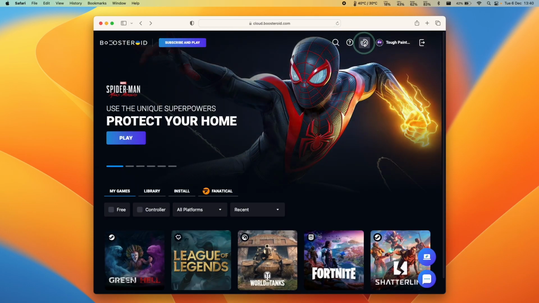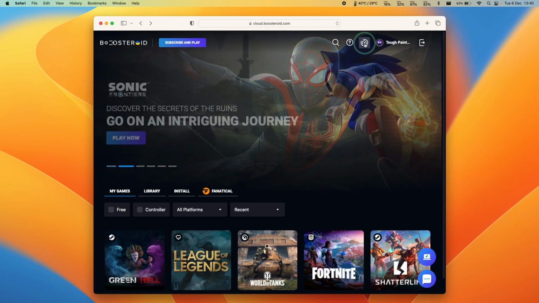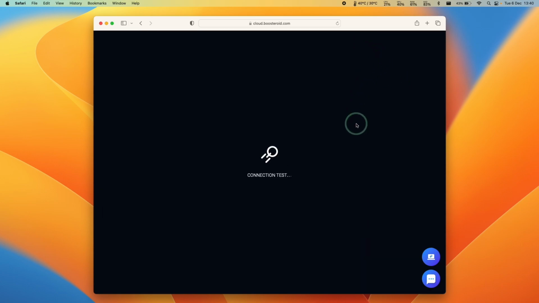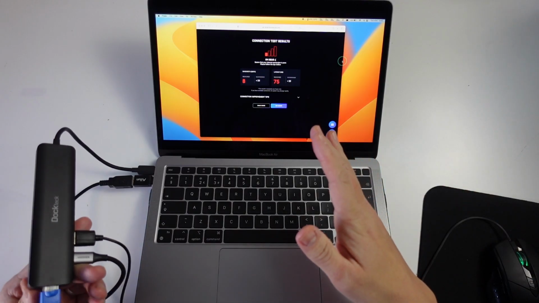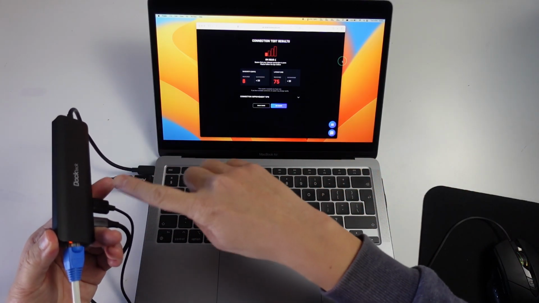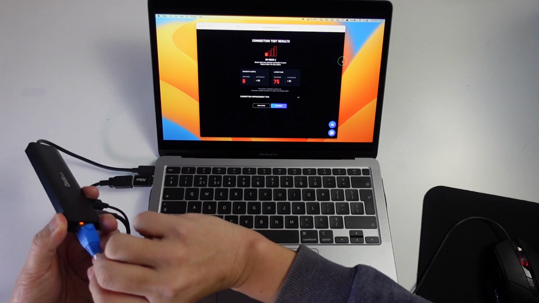So one thing that you should definitely do is to test the speed of your internet connection before you make any purchase for Boosteroid. So just click the button at the top right hand side of the screen. Here it's saying that my connection is too slow, but that's because I'm running this through Wi-Fi. So one thing I highly recommend doing is connecting your MacBook directly to the internet using an Ethernet cable.